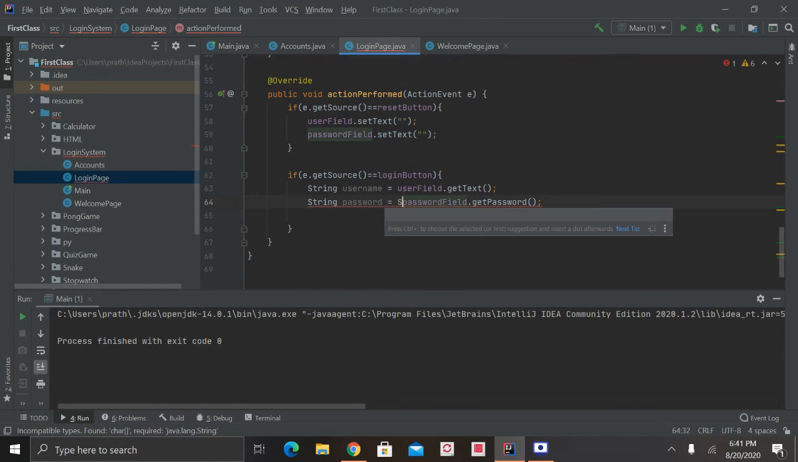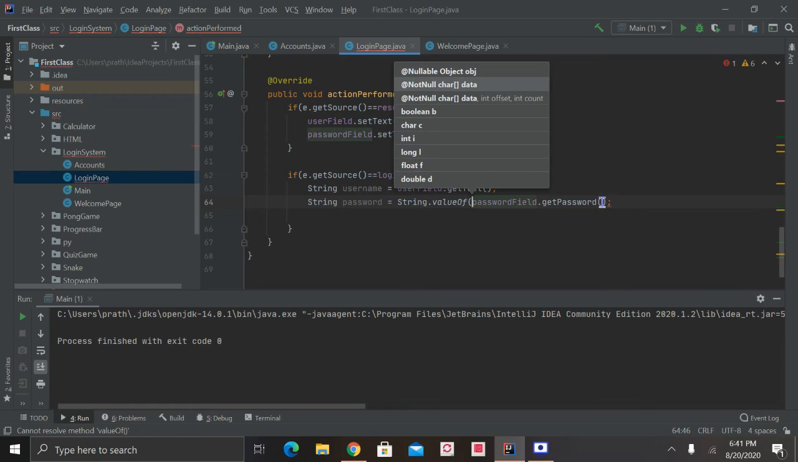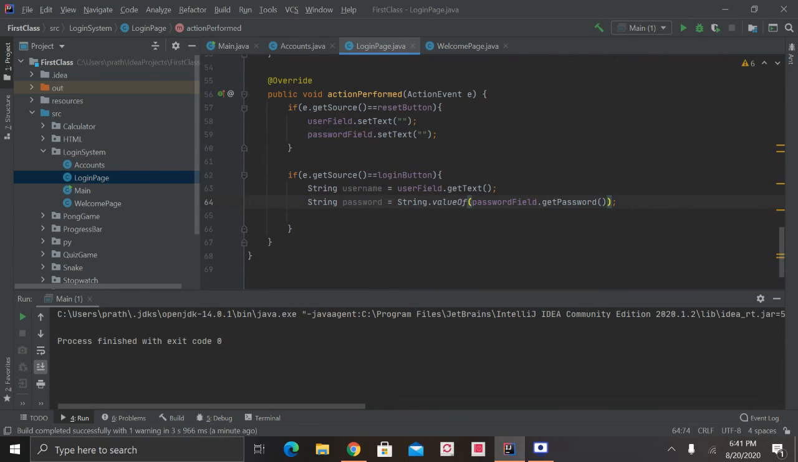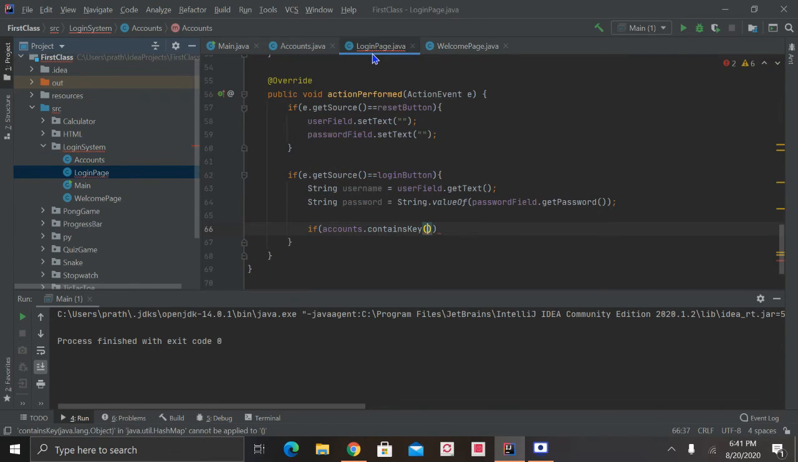And we need to put the String.valueOf method here, because the valueOf method just turns anything into a string. You put an int, it turns into a string. Put a double, string. It's really cool. Then we need to put in another if statement inside this. Say if accounts.containsKey, which is like the key to get the thing. Like I told you before, this is the key and this is what's inside the key. That's why I told you that a hash map was perfect.